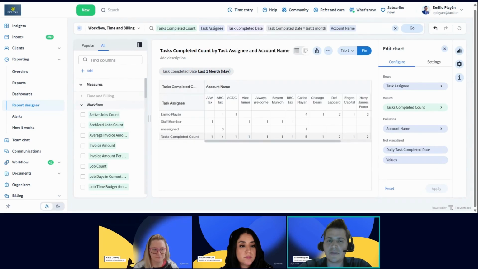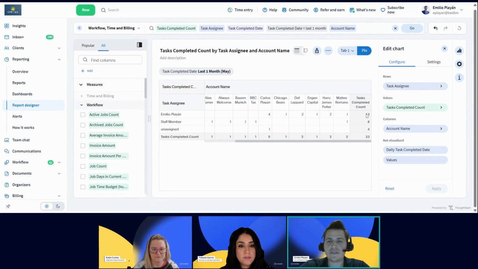So by doing this, guess what happened now? Now we have a very thorough table where we can see on our columns all of the clients, on the rows, your staff member, and now we can see those tasks that they completed for which clients they did it for. So for instance, Emilio completed 13 tasks last month, and this is how he did it.